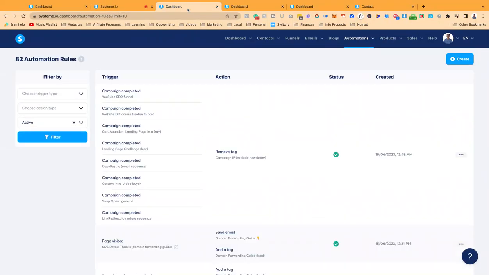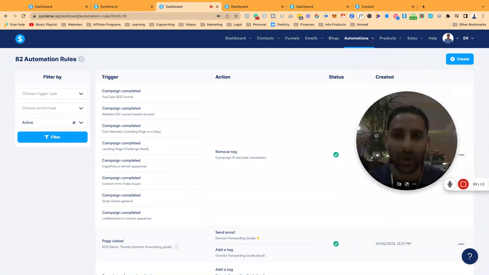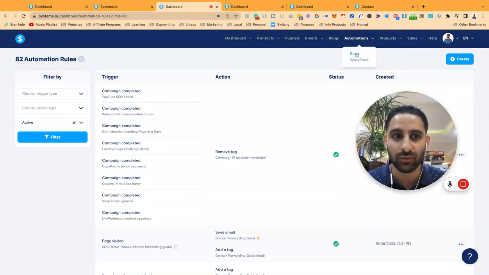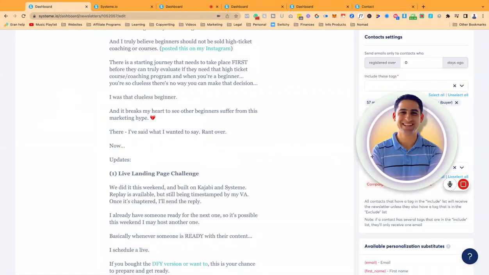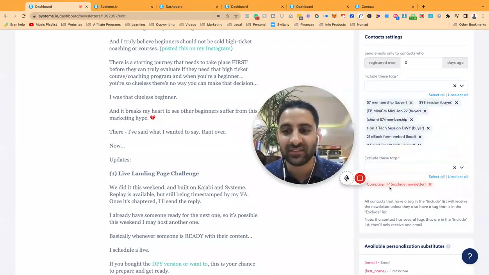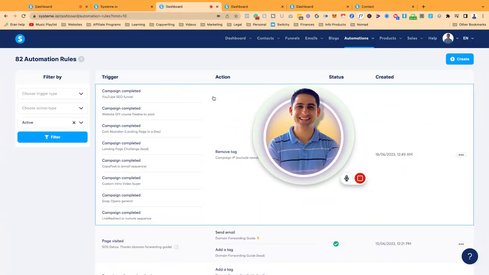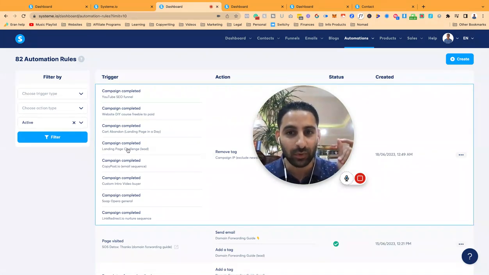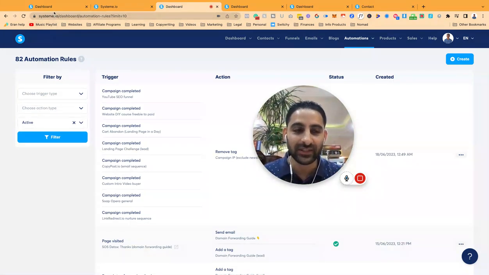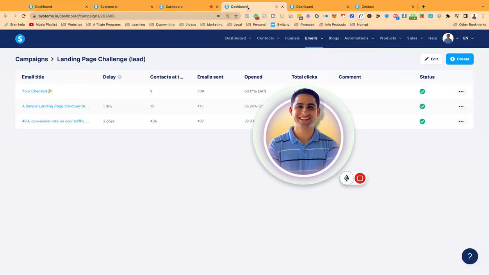I add that tag. And then I go under automations and rules, and I add a rule. So whenever they finish any of the campaigns, I remove the tag campaign IP. That way, when I'm sending this newsletter, I'm excluding people who are still in progress. So the moment they've actually finished a campaign, as you can see in this rule, this tag will be removed and they will get the newsletter. So that's how I've set it up.